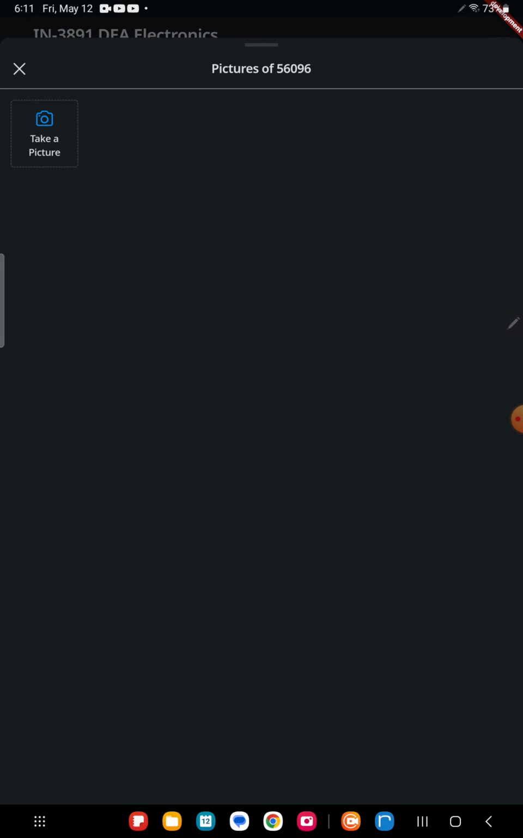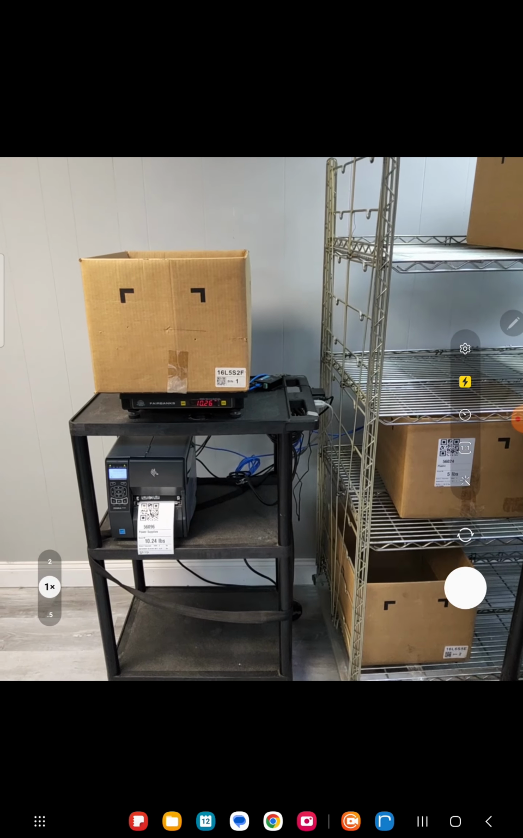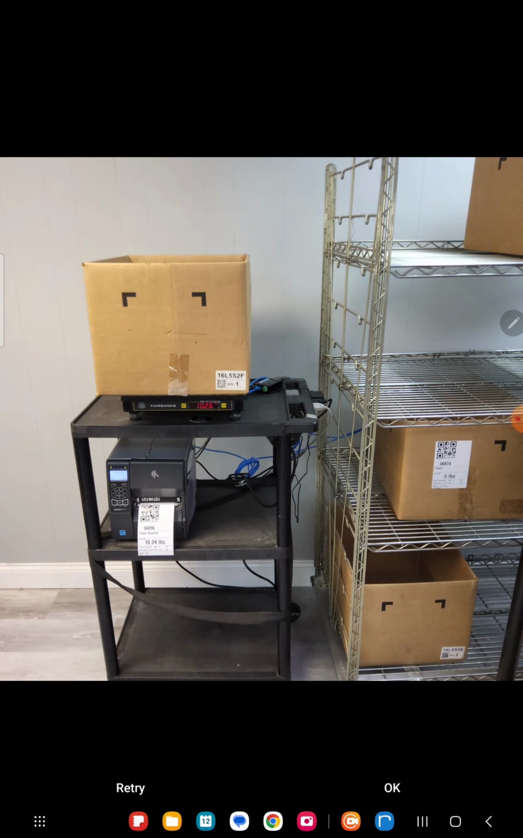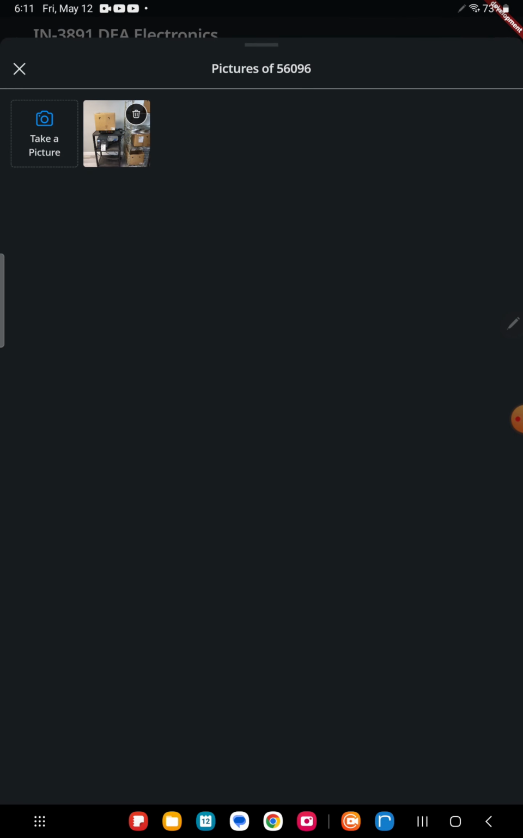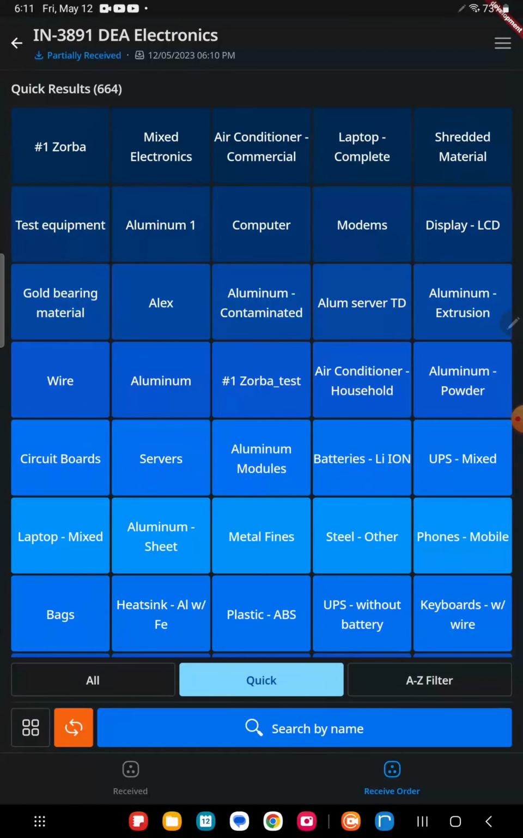In this case, we're going to hit take photo. And this is going to allow us to take a picture of this product. So we hit take picture, hit OK. You can take one or more pictures. Now, once you're ready, you're going to hit the tab over or just slide to the right.